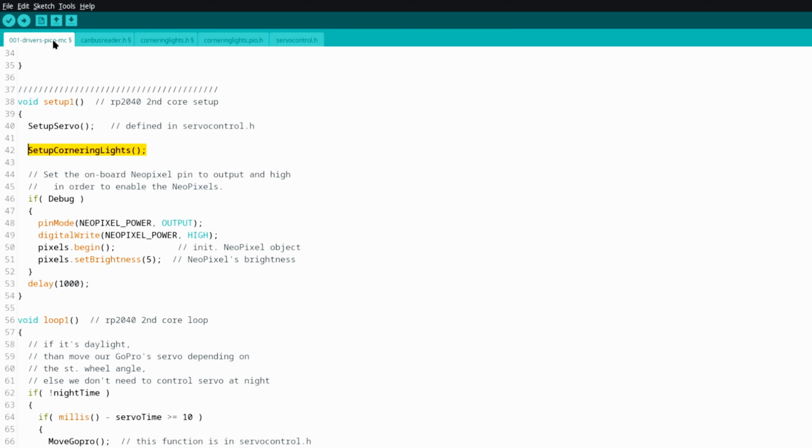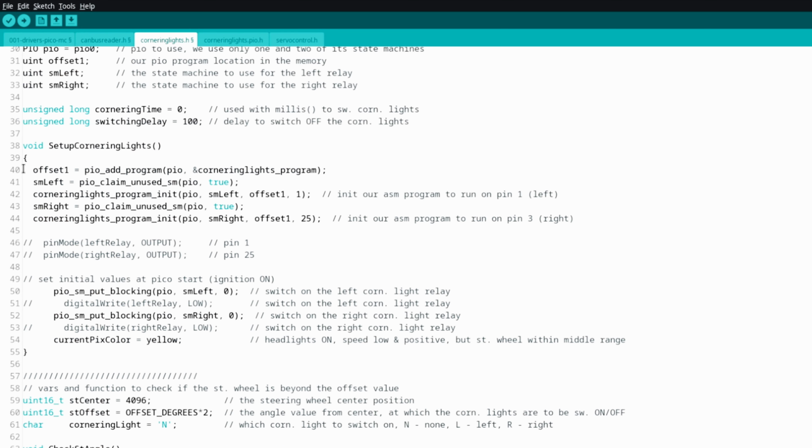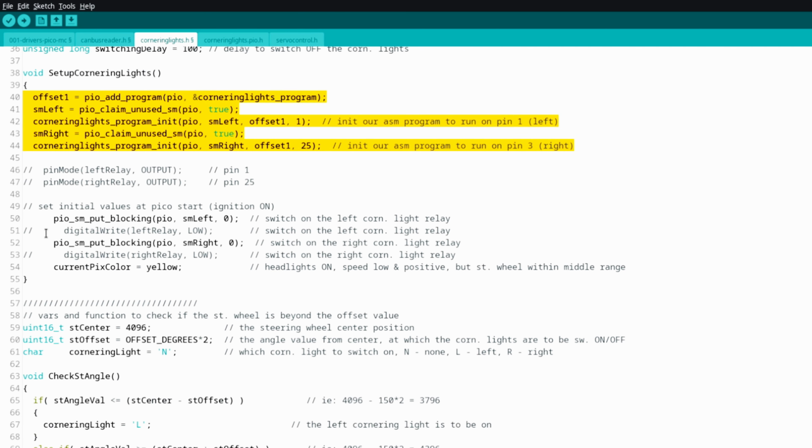Our setup cornering lights function is called from the main setup1 function. And in this function we assign the values to our offset1 variable that will hold the memory offset in the PIO 0 for our cornering lights assembly code. Then our smLeft variable is assigned the free available state machine. That state machine will be running our cornering lights assembly routine to switch on or off our left cornering light.